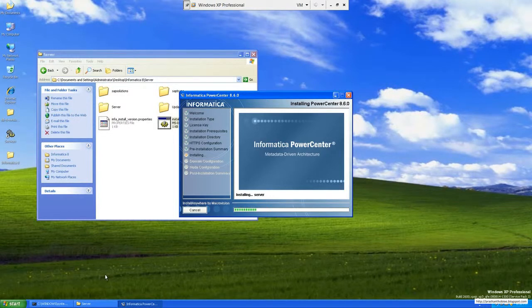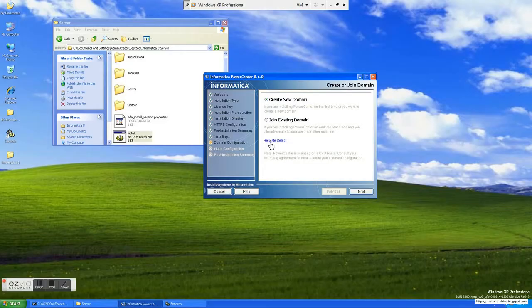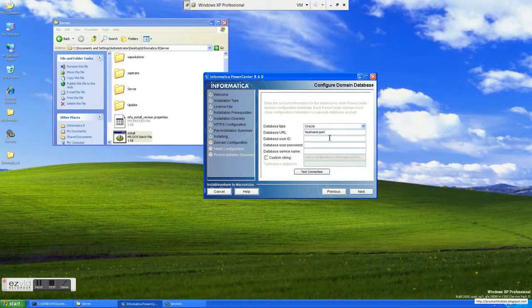There you go. You get the window and press next. So the database I'm using is Oracle. If you have any other database, you can select from here. I'm using Oracle. Give your host name, give your port number, and you can use the database user ID and password. Give the service name. Generally the service name will be ORCL for Oracle and the port number would be 1521.